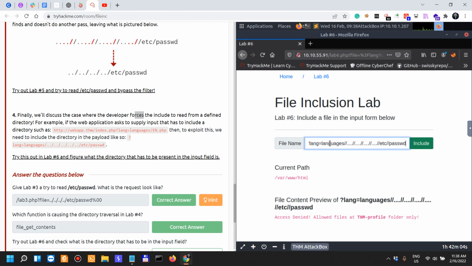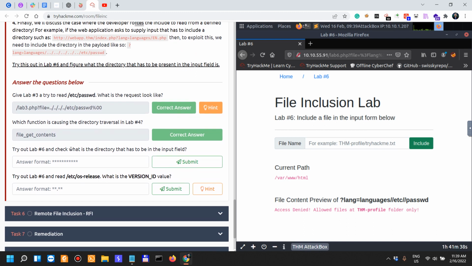Nope. What about like this? Nope. What about like... So this is actually how you try to get to the bottom of it, by trying things out. Do we not have a hint over here? Try out lab 6 and check what is the directory that has to be in the input field. What is it that I'm missing here?